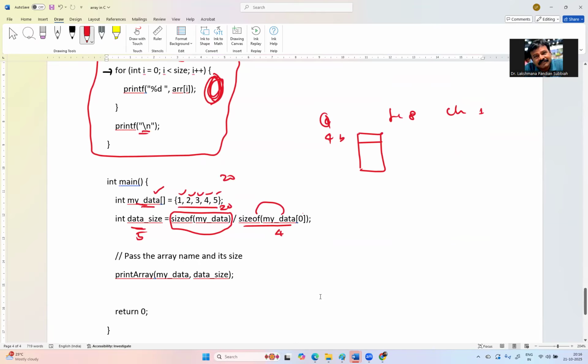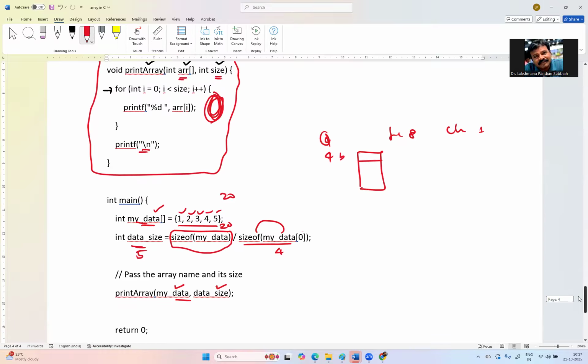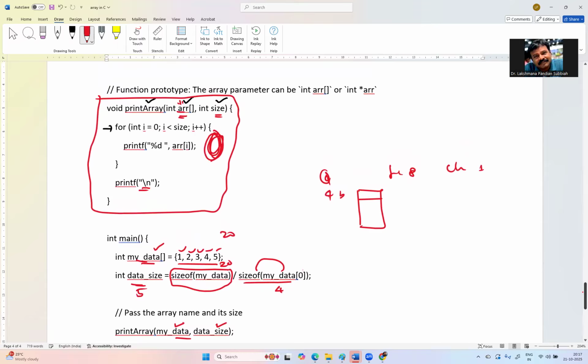Then we are passing the array. We pass the array just by its name itself, and then we give the size. So the name my data is going to be assigned to another pointer, here arr. This arr now represents my data. My data is the first location of the memory array. Now we have the size, so using the size we can access the original data, my data, right? So my data is the original data.